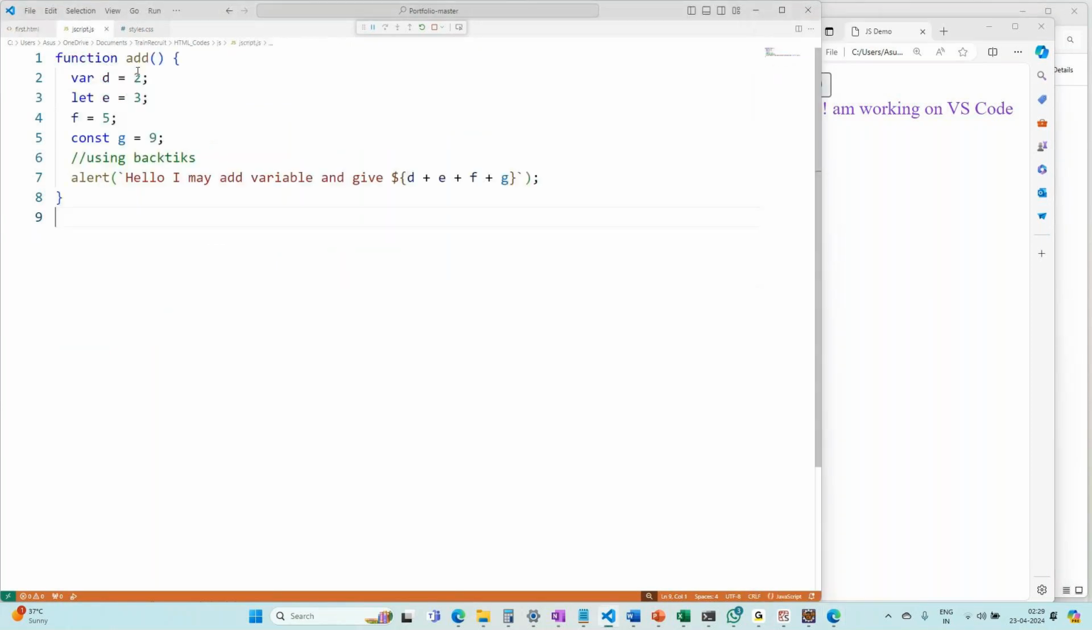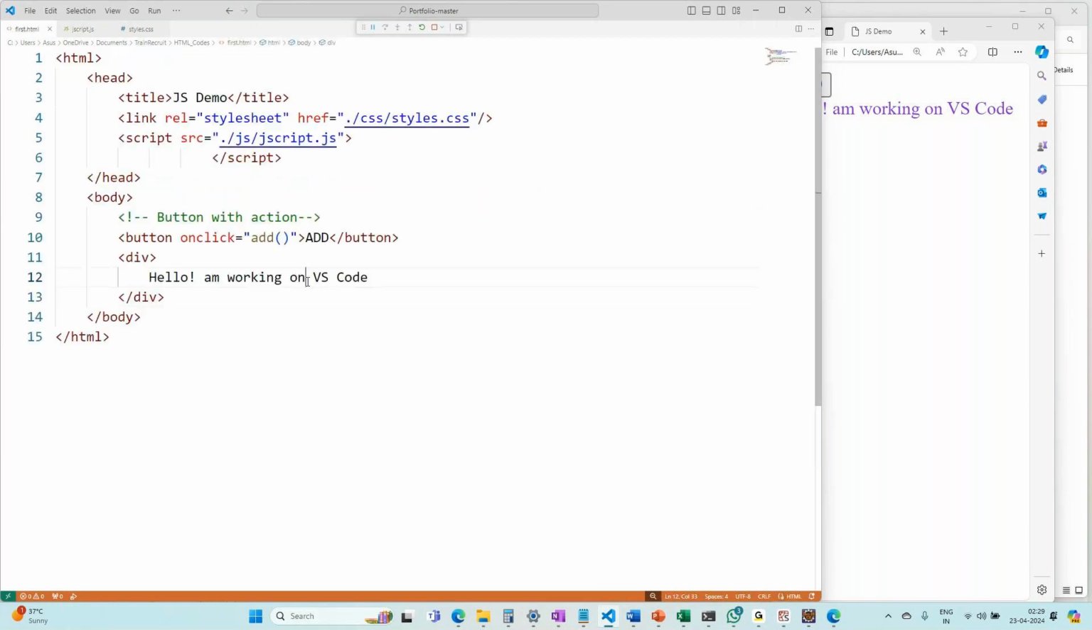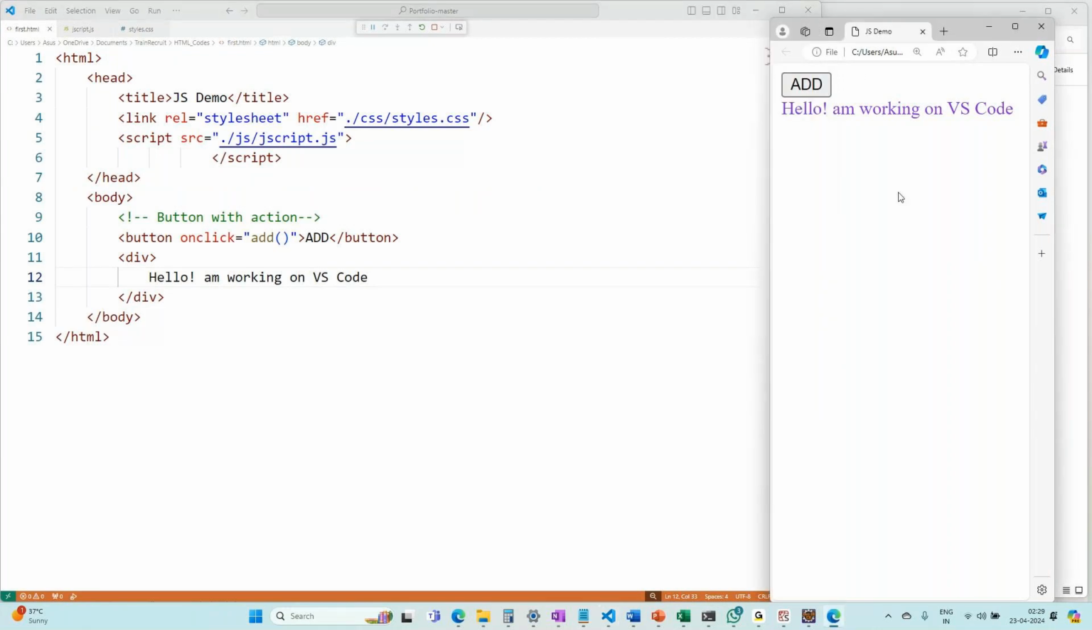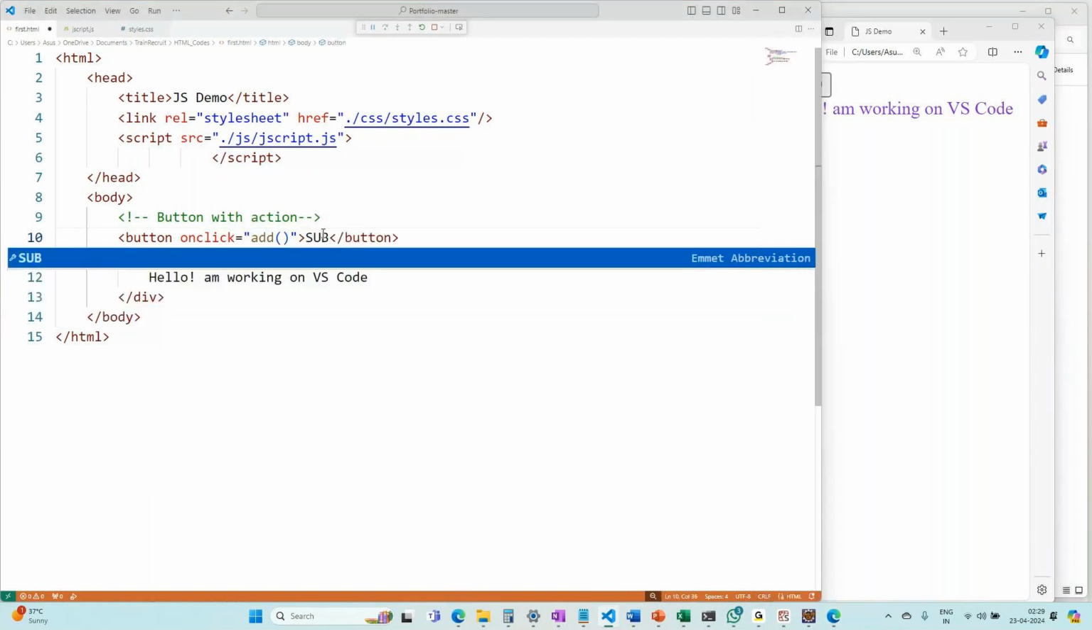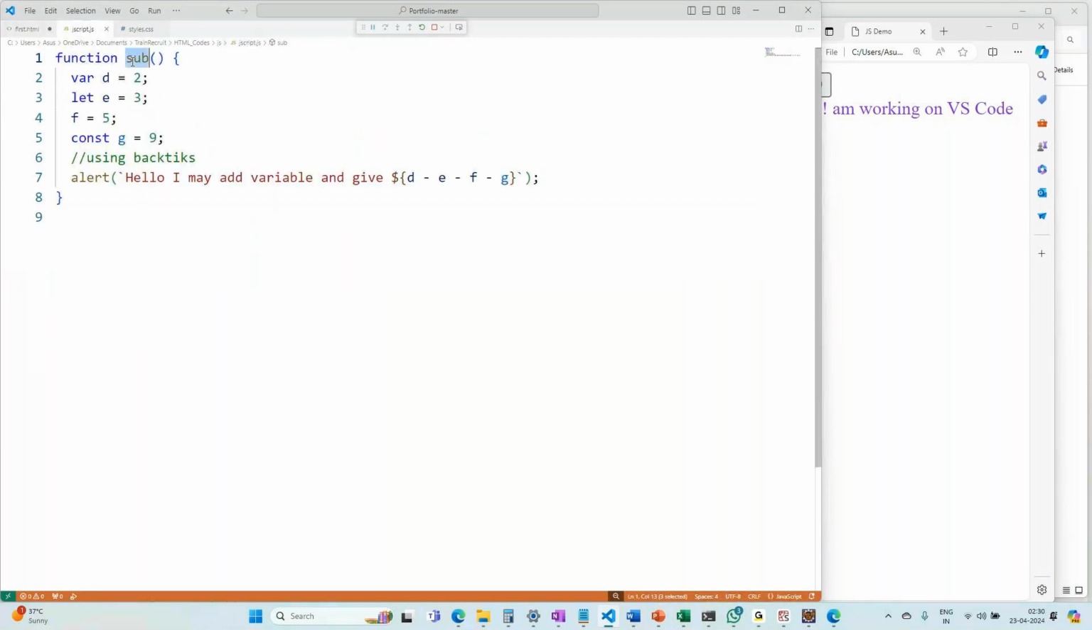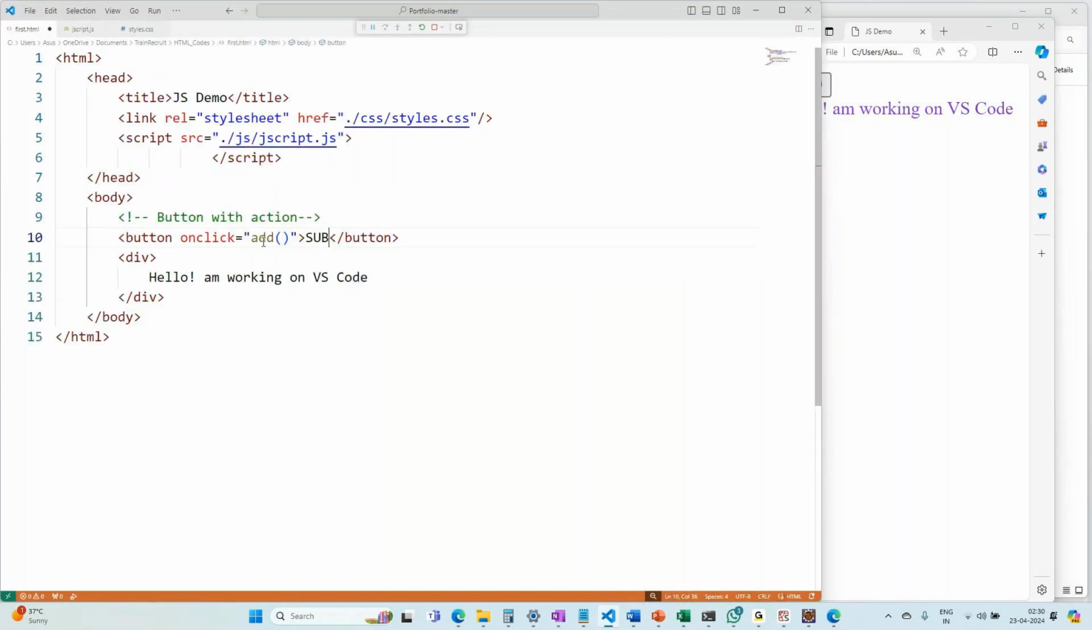We will say sub, and we will go for minus, right? Now save this. Again go to first.html. No changes are there. Anyway, save it. And refresh this. So we'll make changes here also. Sub. So we made sub. We are calling which function? Sub function. We are calling the sub function. So save it.